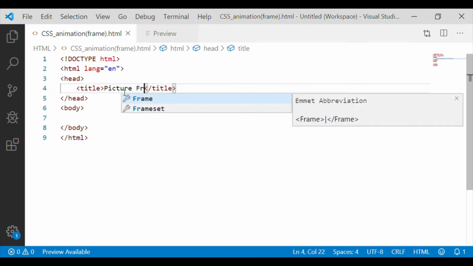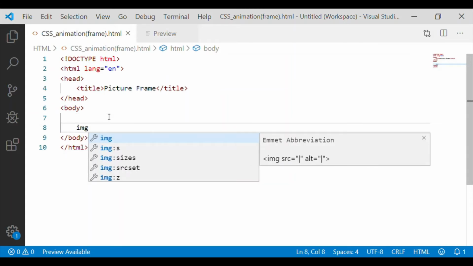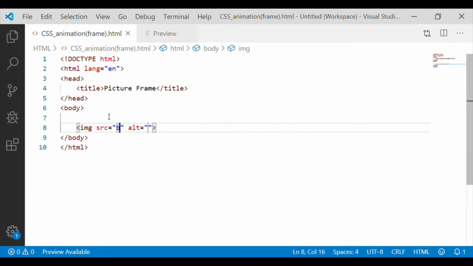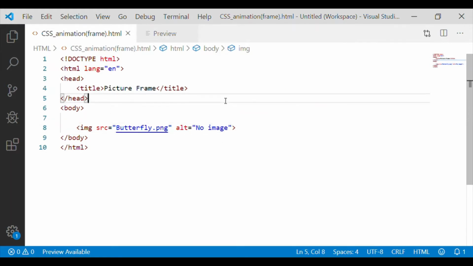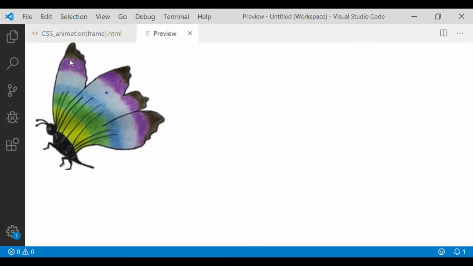Let me call the title of the web page as picture frame, and coming to the body content, let me include an image source. I have the PNG file named butterfly.png in my computer along with this CSS animation frame HTML. And the alternate, if the image is not available, is just to display no image. Coming back to the preview, this is the PNG image, I have it, and now that is getting displayed in the preview of the web page.